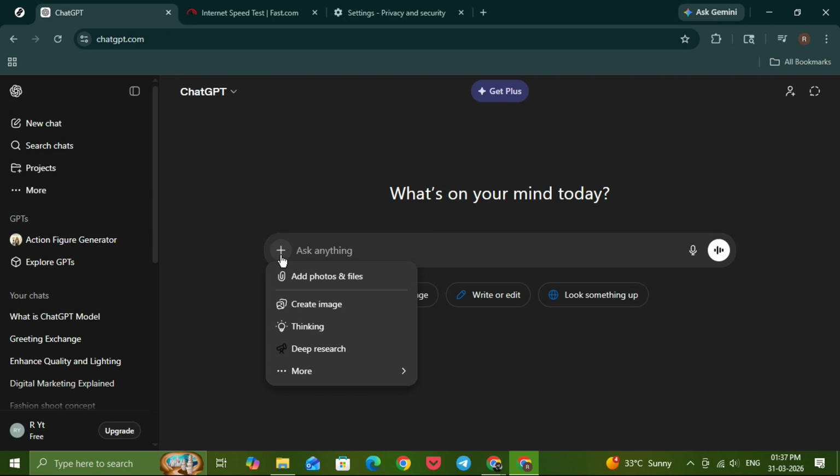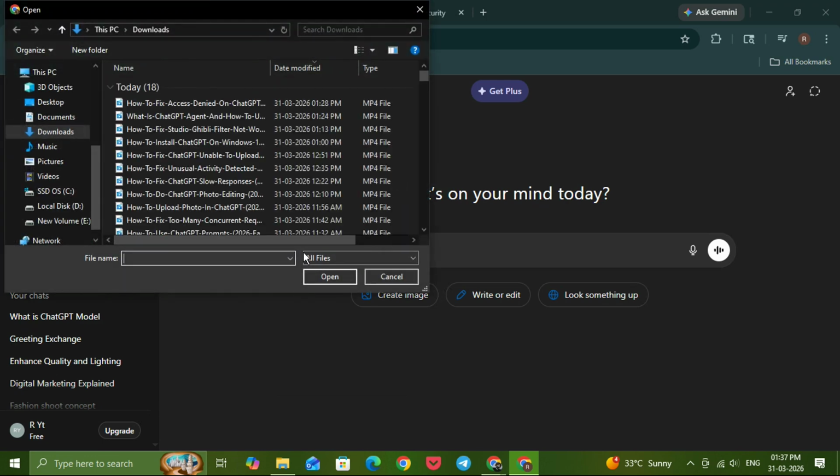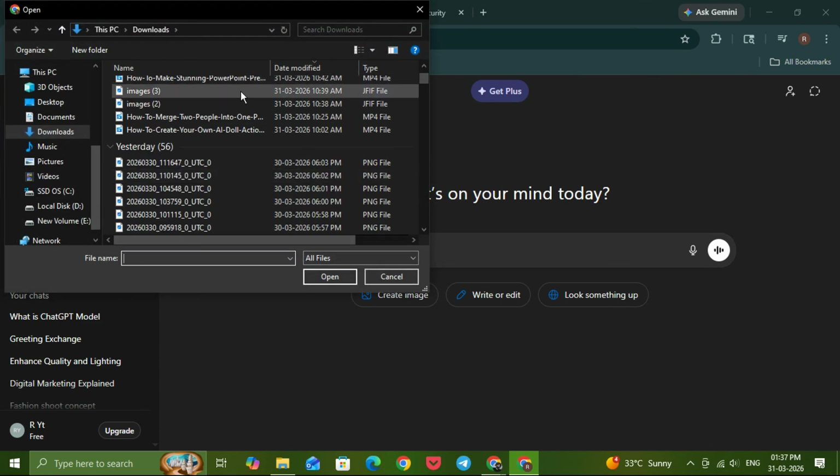A menu will appear with different upload options. From that list, select Add Photos and Files. This is the option you need if you want to upload images, documents, PDFs, or other supported files into ChatGPT. After that, your device's file browser will open. Browse to the file you want to upload and click on it.